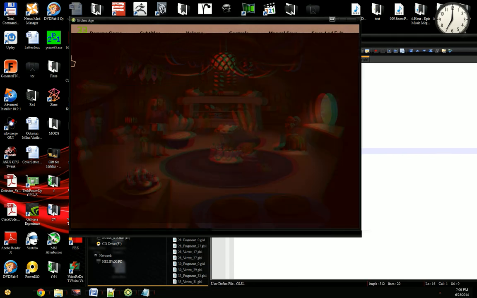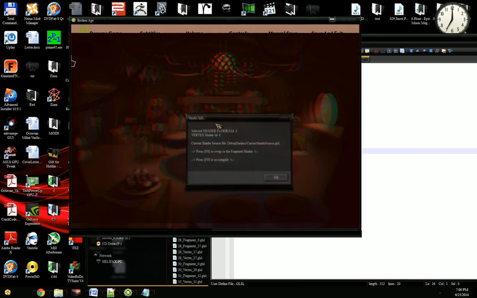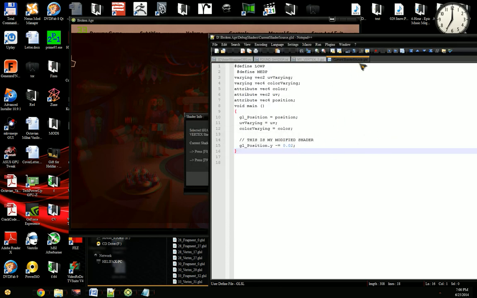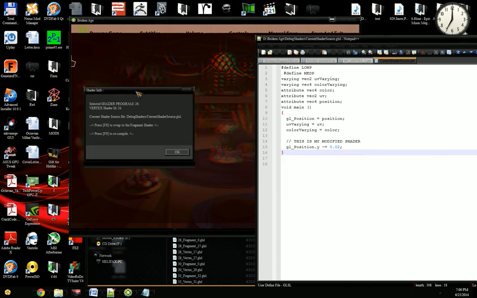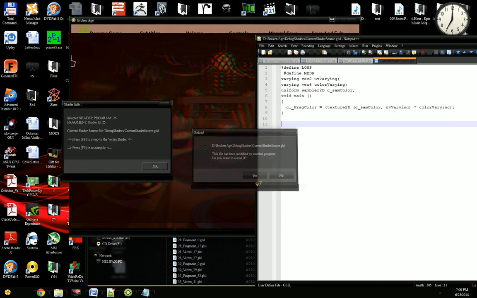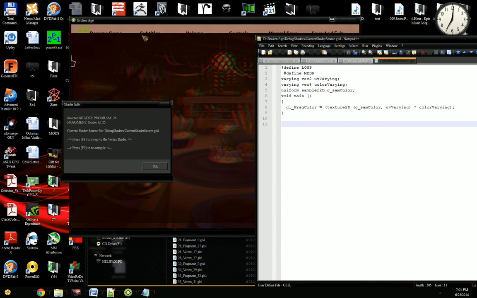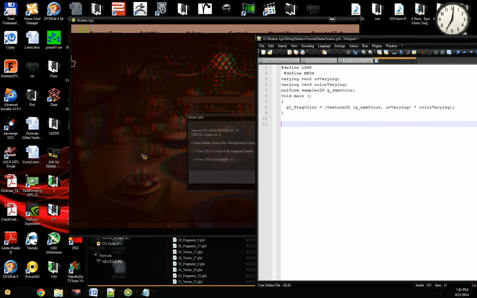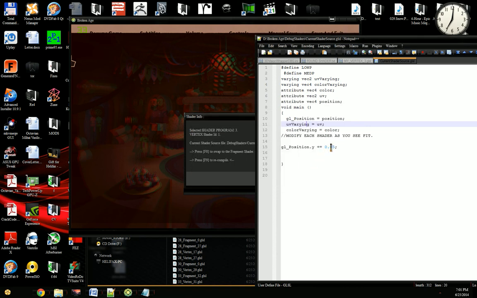All right. So number 26 is the one that we modified. Again, this is the vertex shader ID. And if you want the fragment, you press F8, and now you get the fragment, which, if I go back to number 3, I want to show you number 3, yes, which is this one, so we are not going to apply that one.